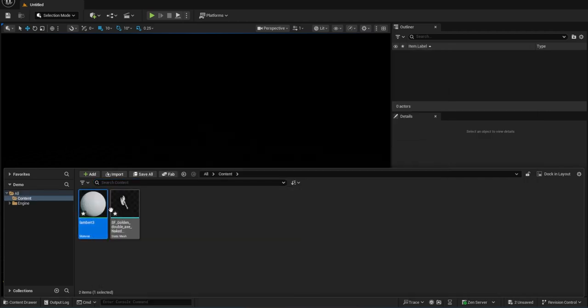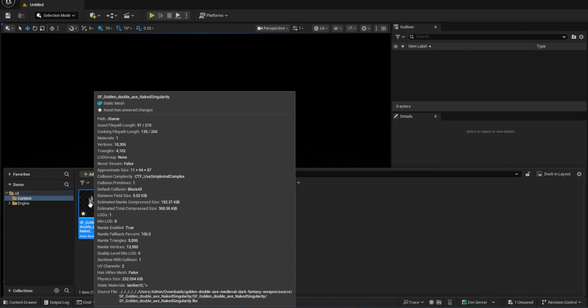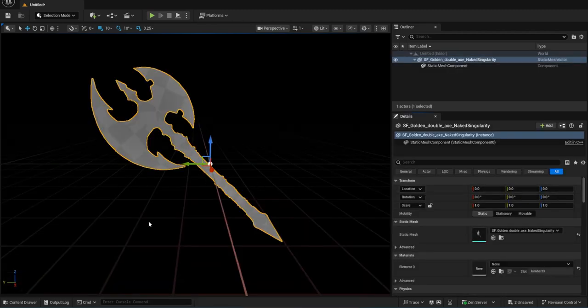Okay, we don't need this Lambert material. We will create a new material. So we will delete this Lambert material. We will just click and drag this inside, and we will reset the location. Okay, press F to zoom in.